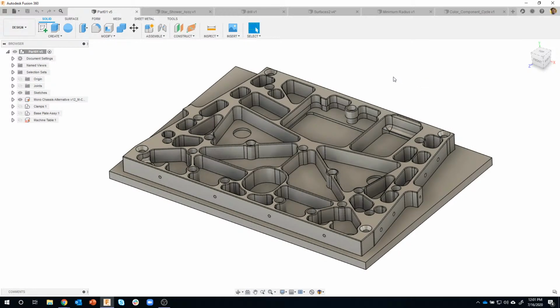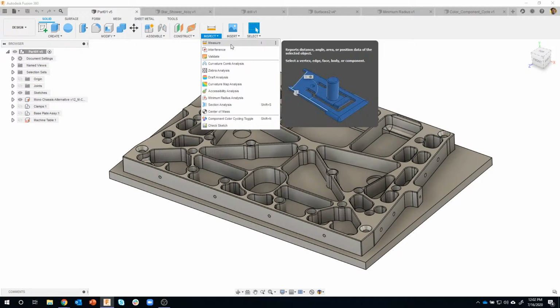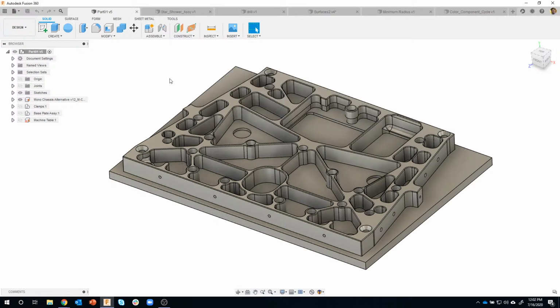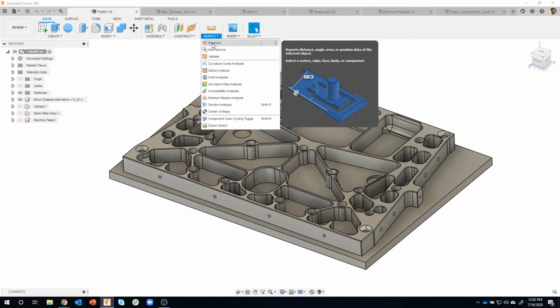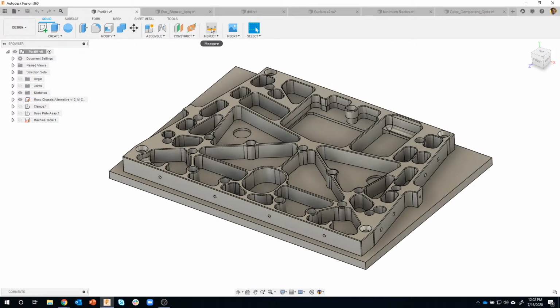I appreciate that. Okay, so as you can see, I'm in Fusion and we have this inspect menu. If I click on it, you'll notice the very first one is the measure command. The I key is the shortcut for inspect. One thing I wanted to point out is you'll notice that the icon is right here. I see a lot of times people will actually click on inspect and then click on measure. You don't have to do that. You can just click right on the little ruler icon across the top.